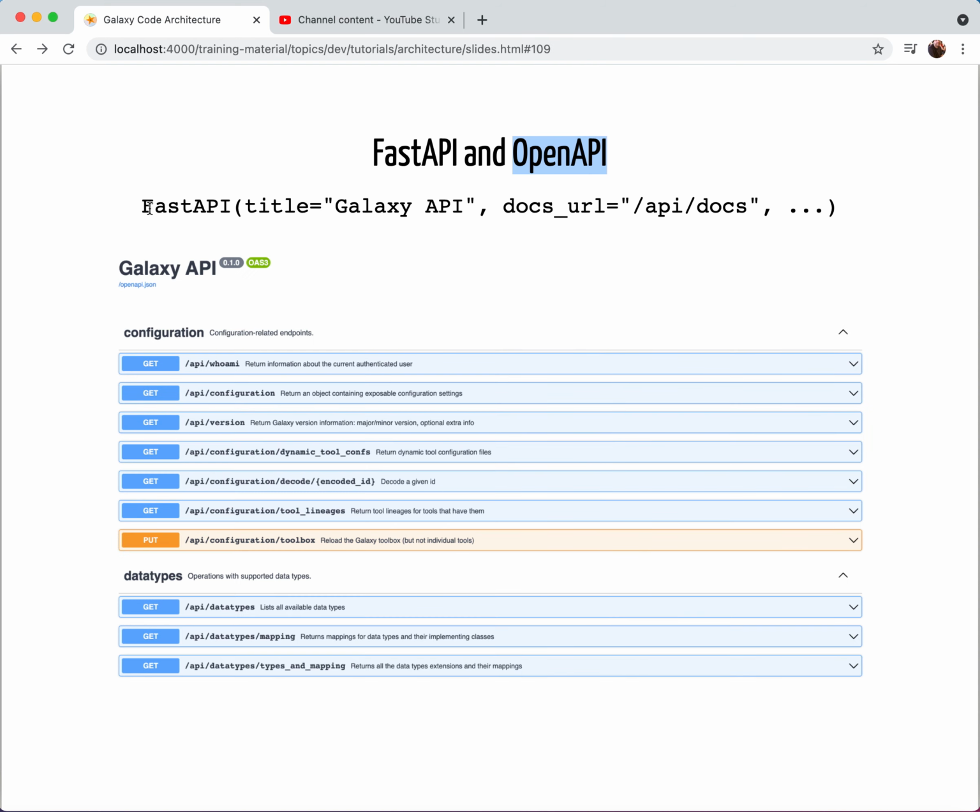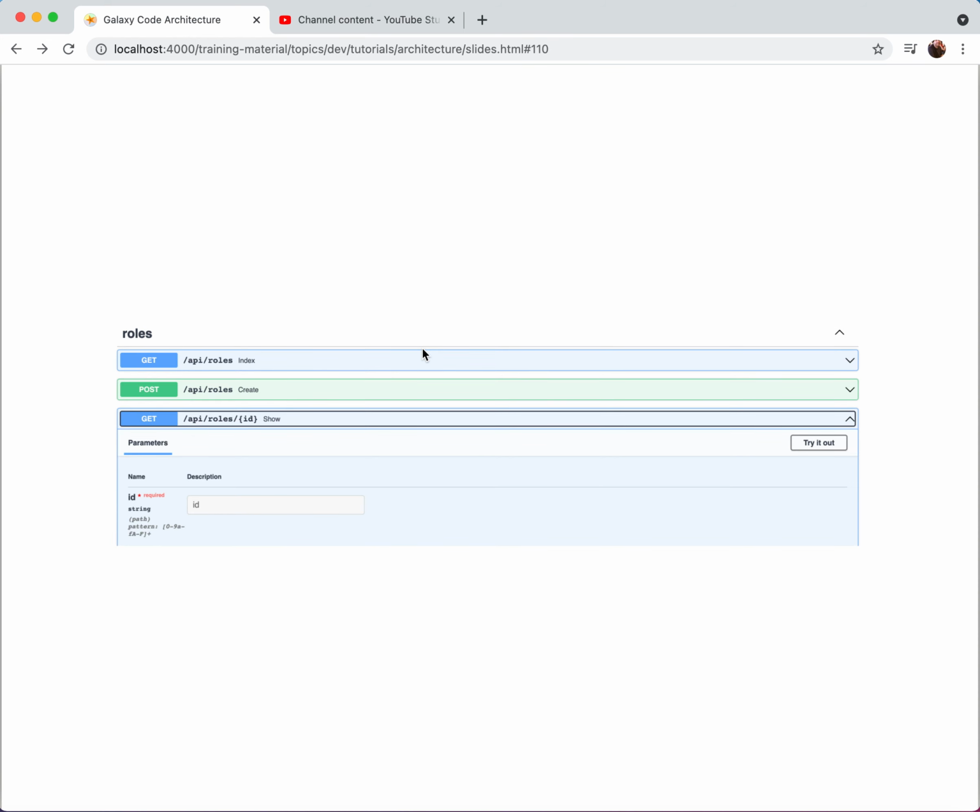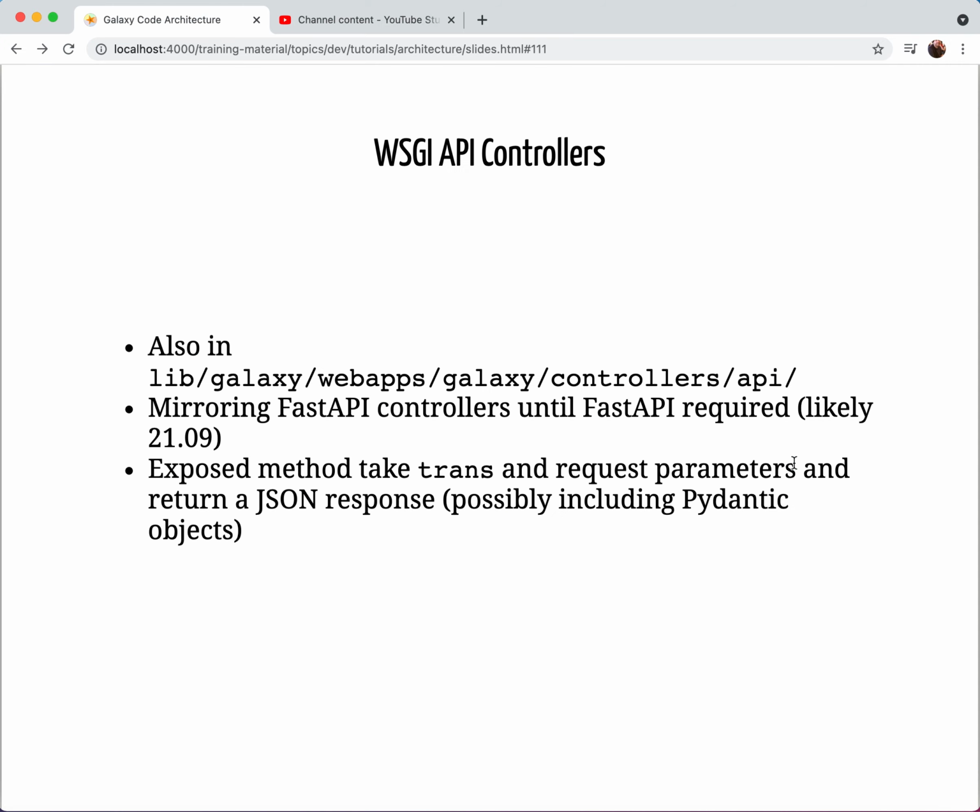And so back when we set up our FastAPI controller, we set up API docs as the docs URL. So now when I start Galaxy in Uvicorn, if I go to Galaxy's root /api/docs, this is what I see. Here are those API roles. We can see how that ID translates here, and we can see the two GETs and the POST. And we can try it out also. So that's the FastAPI controllers.